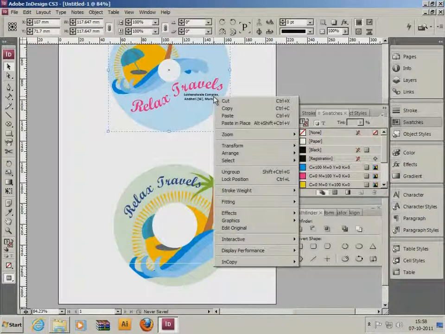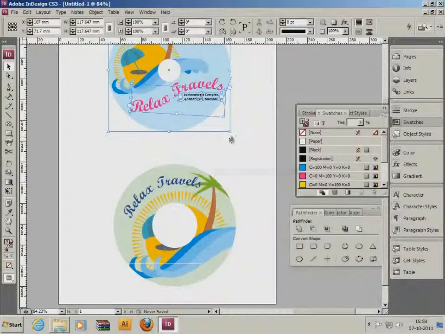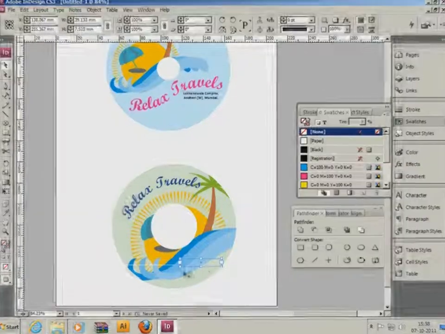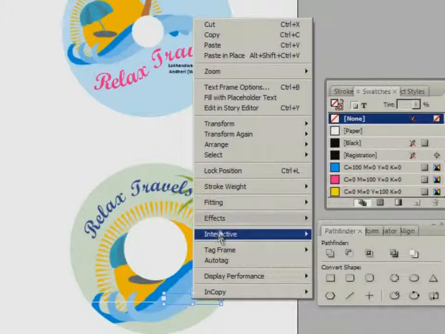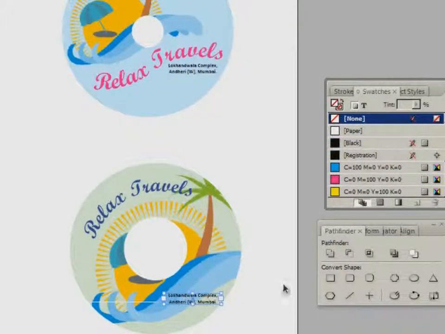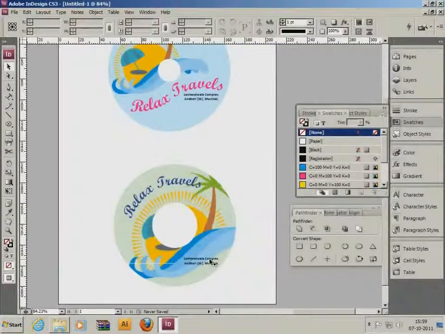Now for the address line, ungroup the text and design frames in the CD above, copy the address text and paste. Where did it go? No need to panic. It got pasted behind the background. Right-click the selection, pick Arrange, then bring to front. There it is.